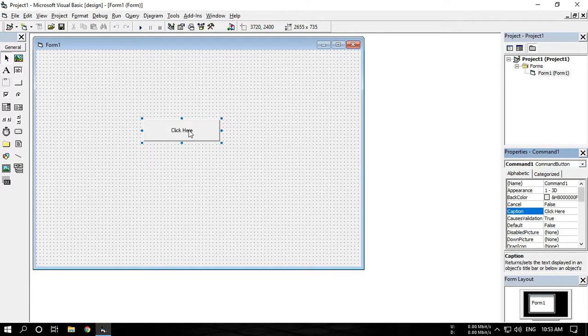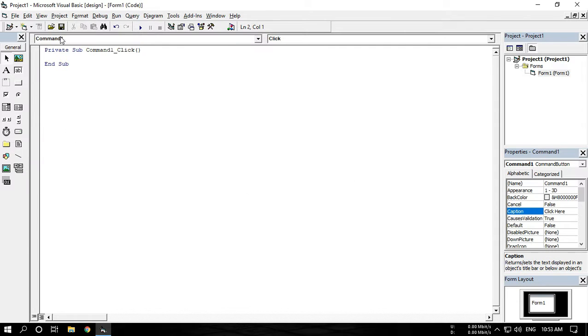Now we're gonna double click on the button, and it opens up this code window. What we're gonna write here is MsgBox "Hi, welcome to my channel". You don't need to write any semicolon or anything at the end, and whatever you write will be in between these two lines. I just wrote this command, which will open a dialog box as soon as I click on that button, and it's gonna show us this message.